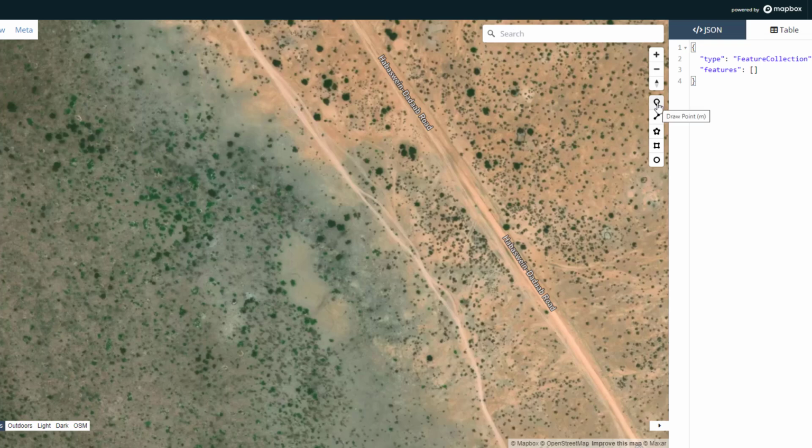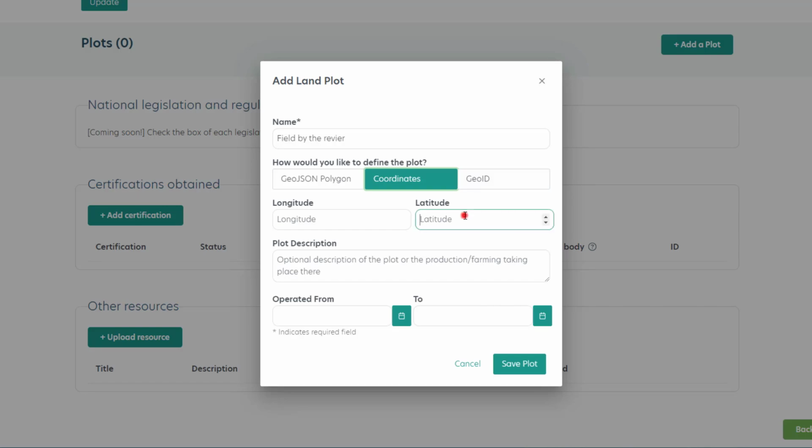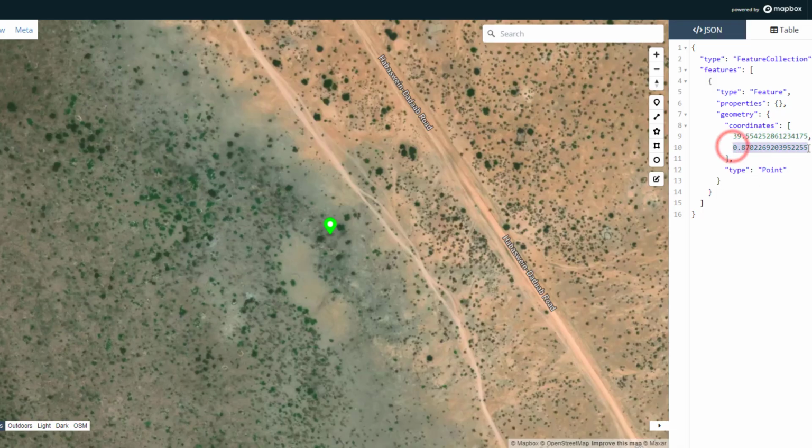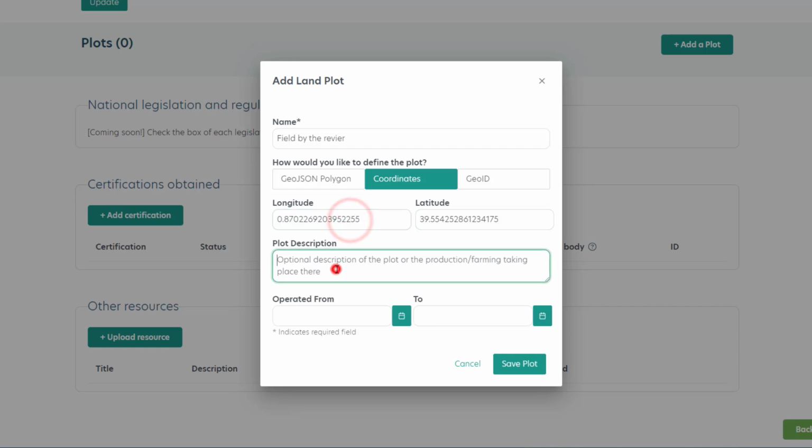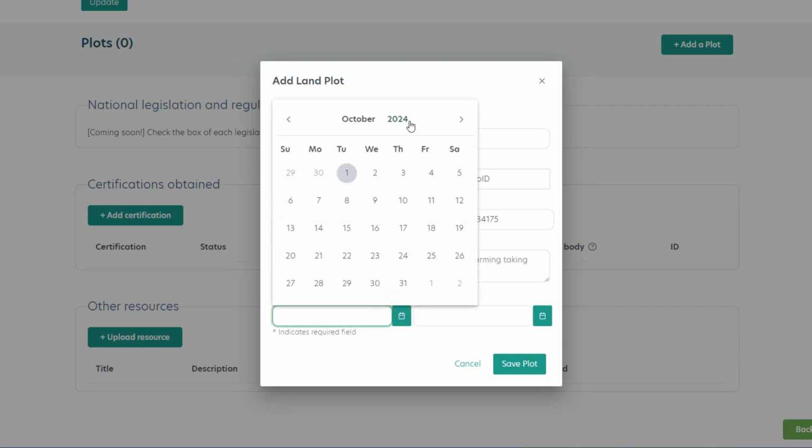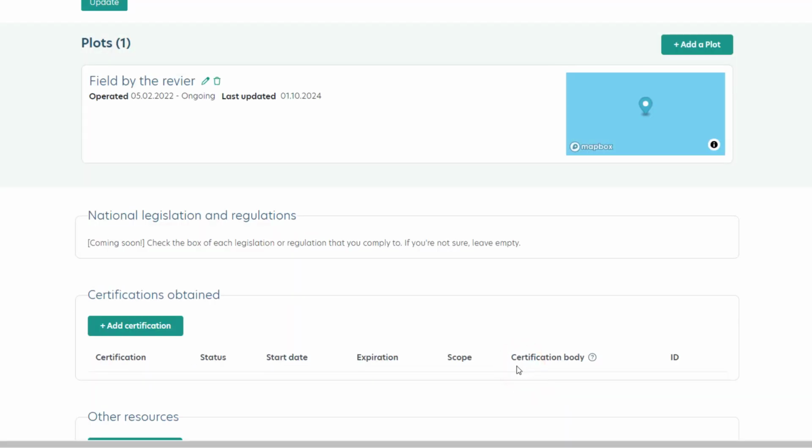If your plot is less than 4 hectares, you can use geojson.io GPS coordinates to draw a point, in which case you just need to identify your plot and drop a point on the map, at which point you can resort to collecting the latitude and longitude and enter them into the Deforestation-Free Trade Gateway. You can add information about the plot, a general description, and provide information from when the plot was actually operated. And you can save your plot.